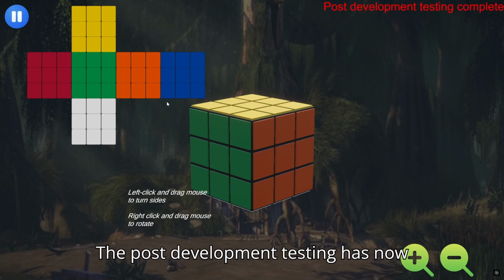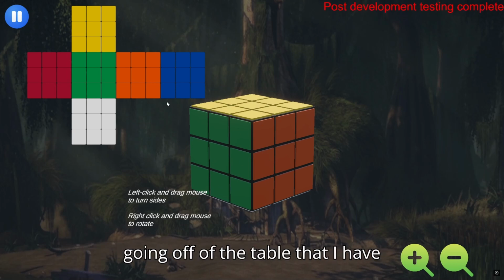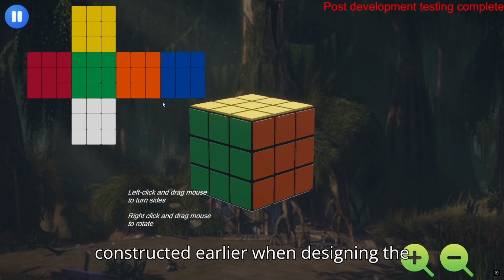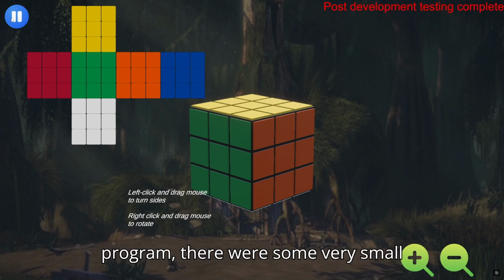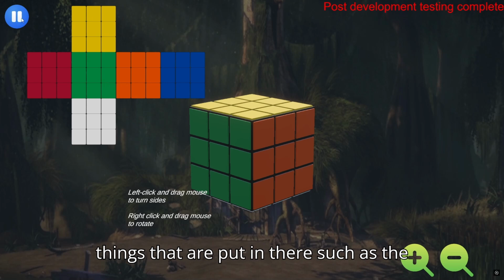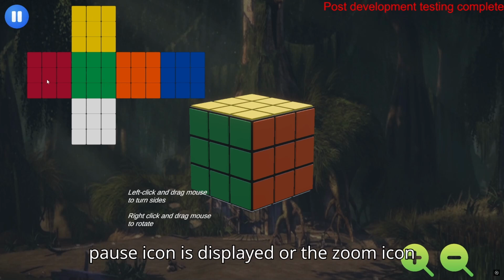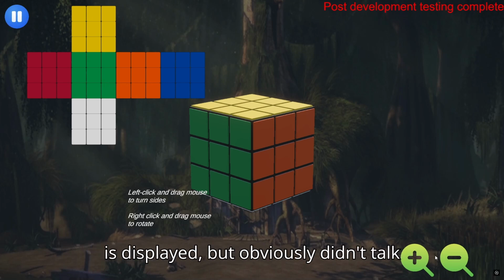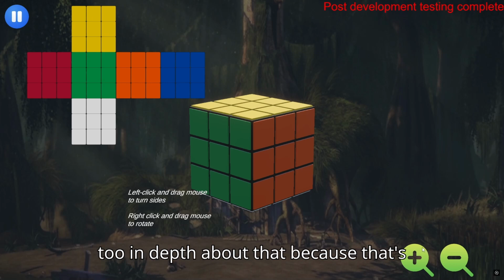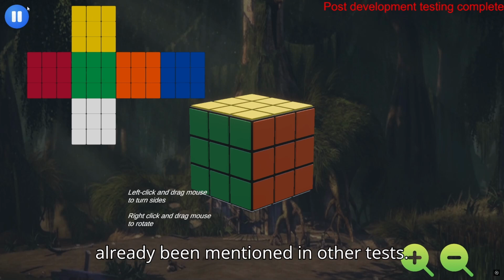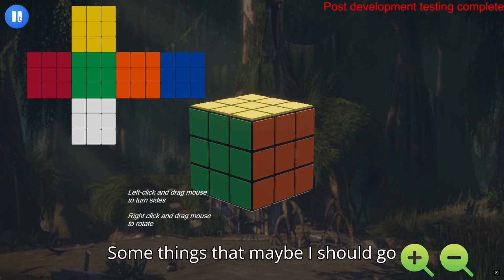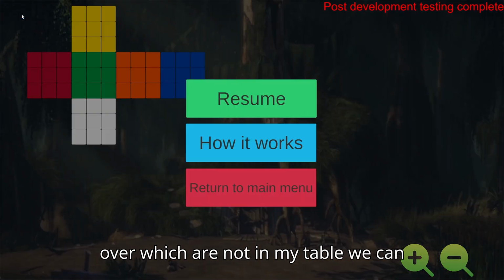The post-development testing has now officially been completed if we are going off of the table that I have constructed earlier when designing the program. There were some very small things that I put in there, such as the pause icon is displayed or the zoom icon is displayed, but I obviously didn't talk too in depth about that because that's already been mentioned in other tests.